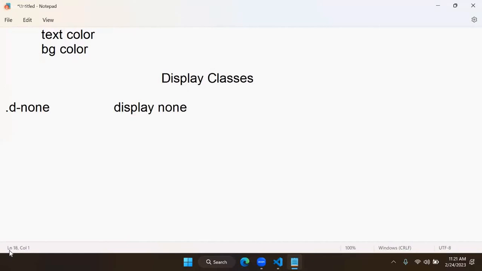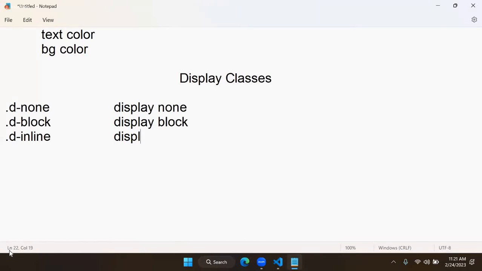Display classes are defined by using d. d-none is display none. Another one we have is d-block, for display block. We have d-inline, for display inline. And we have d-flex, for display flex. These are the classes for display.